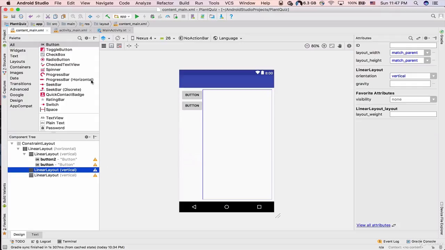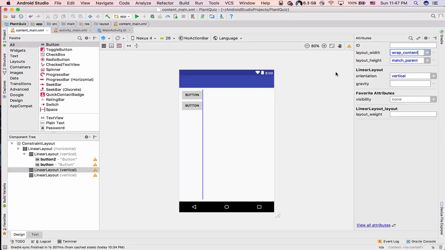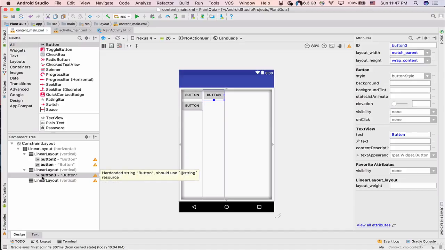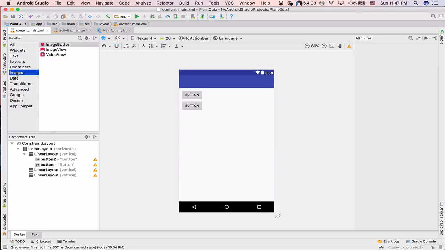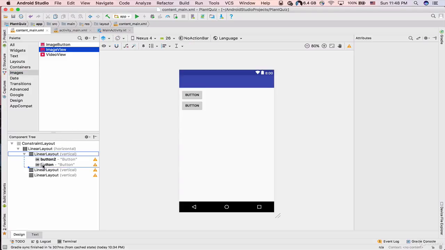So let's add an image to the second linear layout vertical. So select this second linear layout vertical, and here we have this layout width. Again, change this layout width to wrap content. And here, select this all button, drag this button to this linear layout vertical. Again, we need to add an image to this linear layout vertical. So just select this button and then press the delete key on your keyboard. And let's click on these images here inside this palette section, and then select this image view and just drag it to this second linear layout vertical here, and then release it.